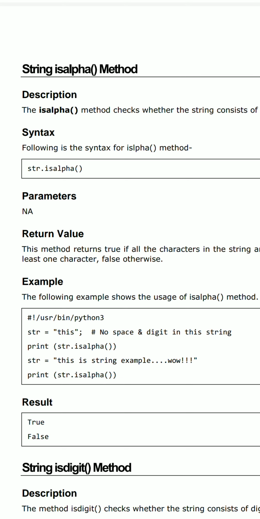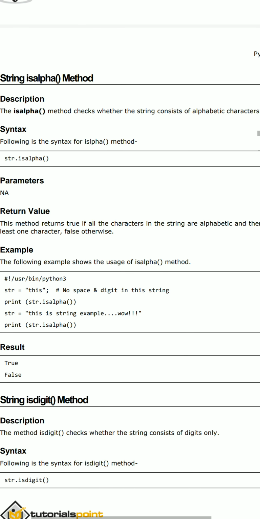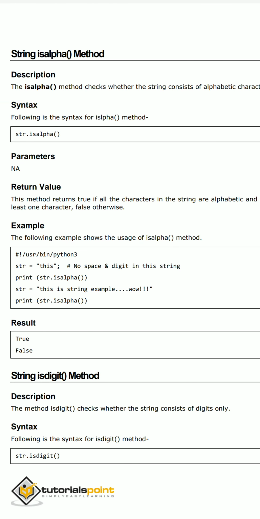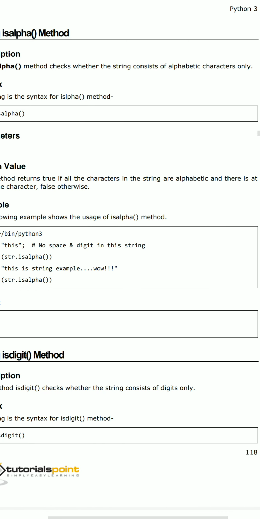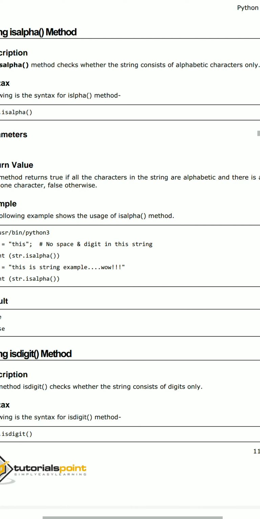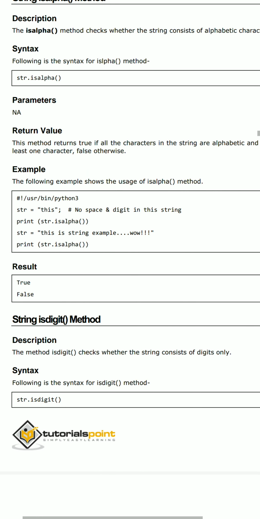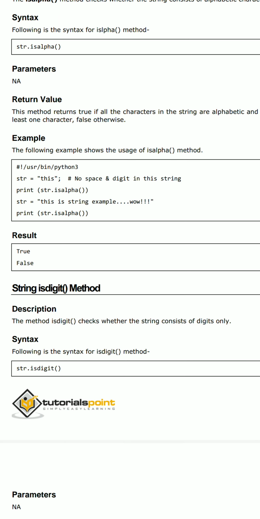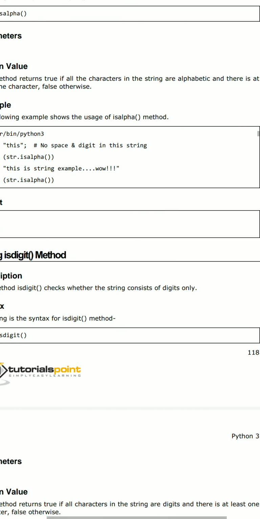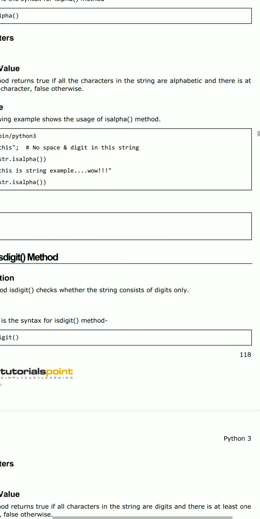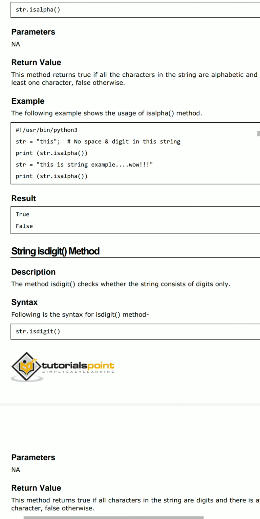Then we have another method in the string called isalpha. The isalpha method checks whether the string consists of alphabetical characters only. The syntax for this method is string dot isalpha, it has no parameters, and it returns true if all characters in the string are alphabetic and there is at least one character; it returns false otherwise.